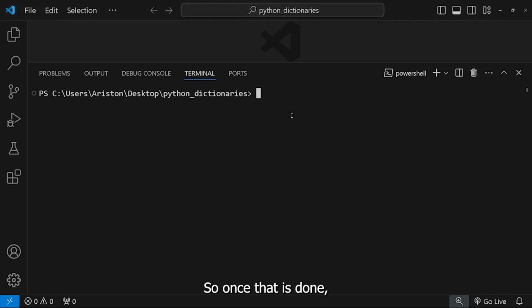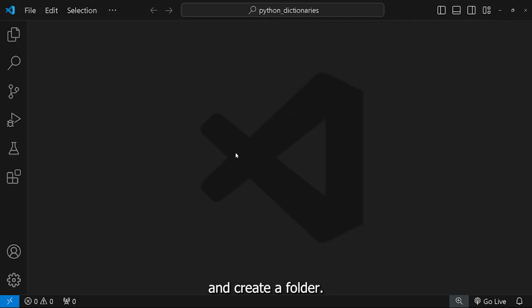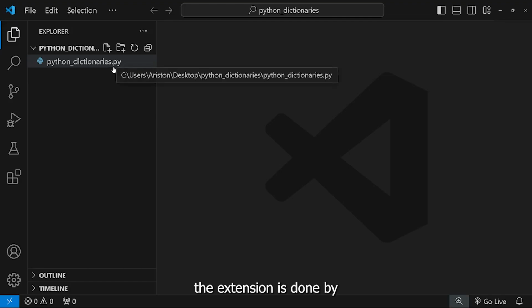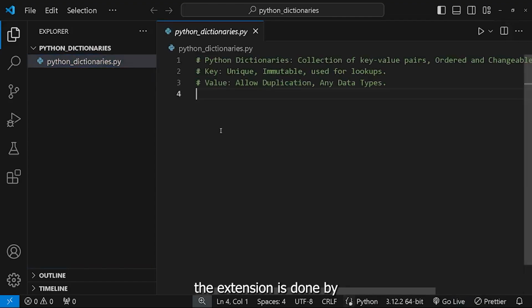So once that is done, let's go ahead and create a folder. I already created mine right here. I named it Python Dictionaries, and inside the folder, I created a Python file. As you can see, the extension is .py.